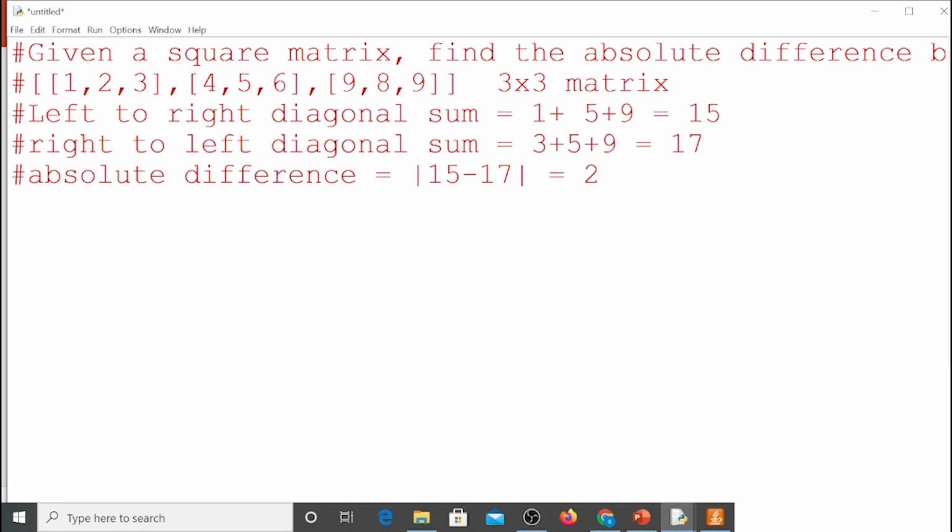First of all, we should understand how to read a matrix. Then we will think of how to find the left to right diagonal sum and the right to left diagonal sum. After finding the sums, we will find the absolute difference by using the built-in abs function. As the abs function is available in the math library, first let us import math. So the math library we are importing.